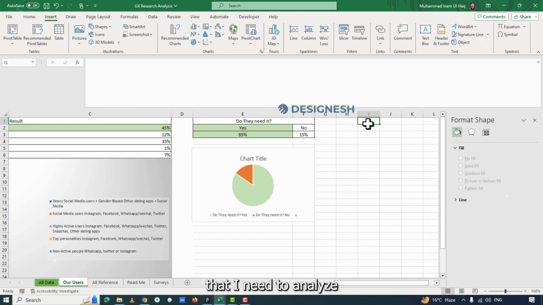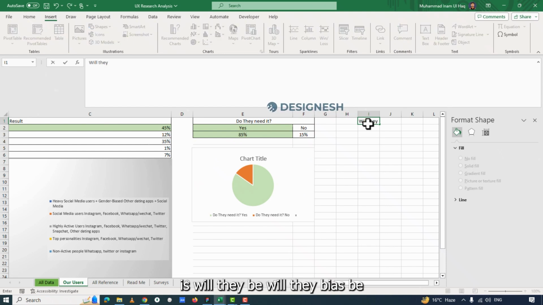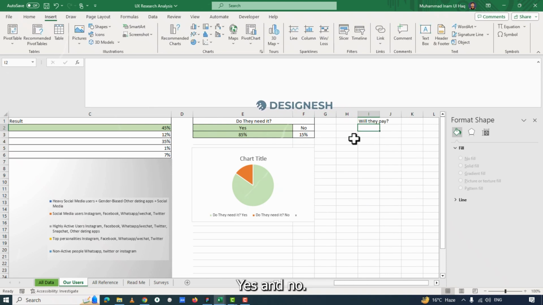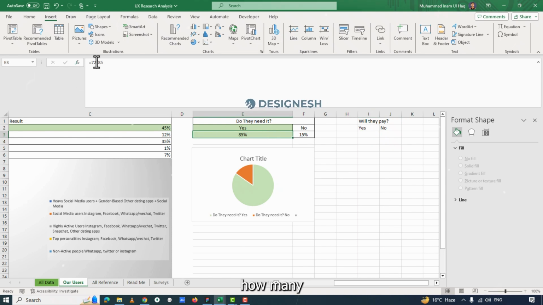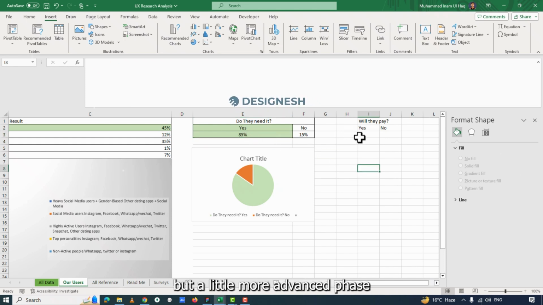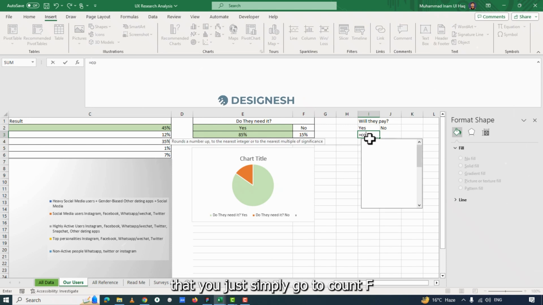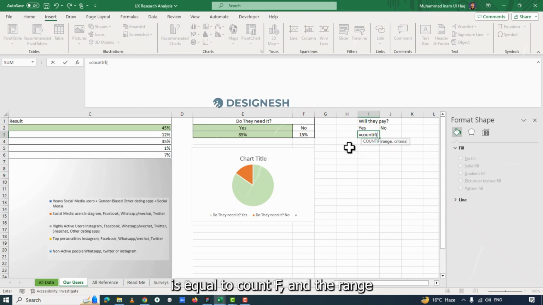The one more question that I need to analyze is, will they pay? Will they pay? Yes, pay. Here I will have two options, yes and no. One way is to just simply write how many people have said yes and how many total questions there are, and you can just calculate the percentage. But a little more advanced way is that you simply go to COUNTIF, and the range from where we want the answer, that people have said yes.